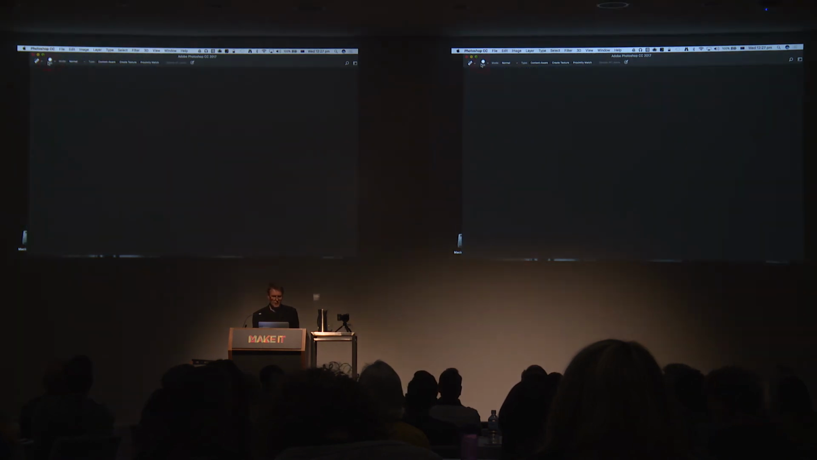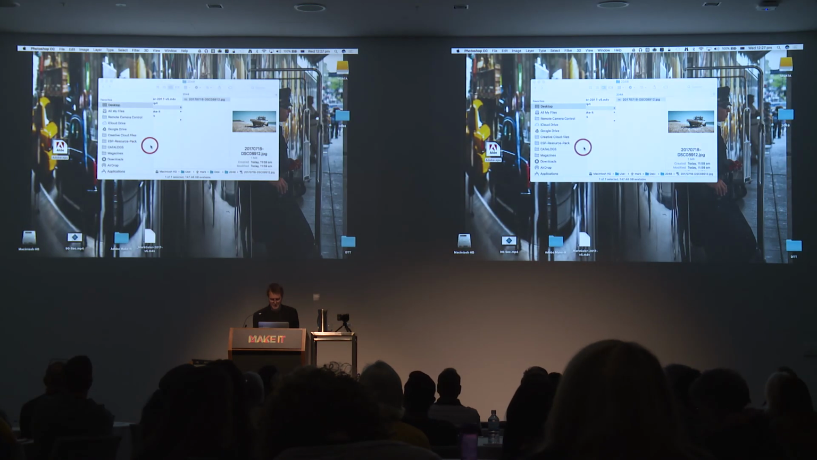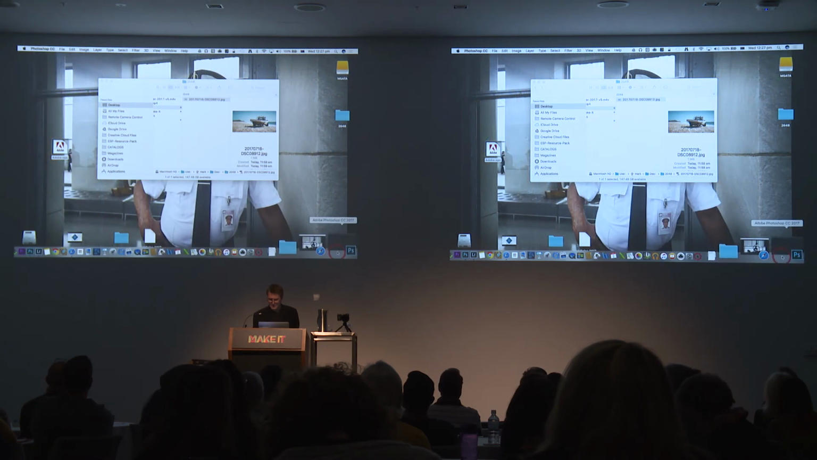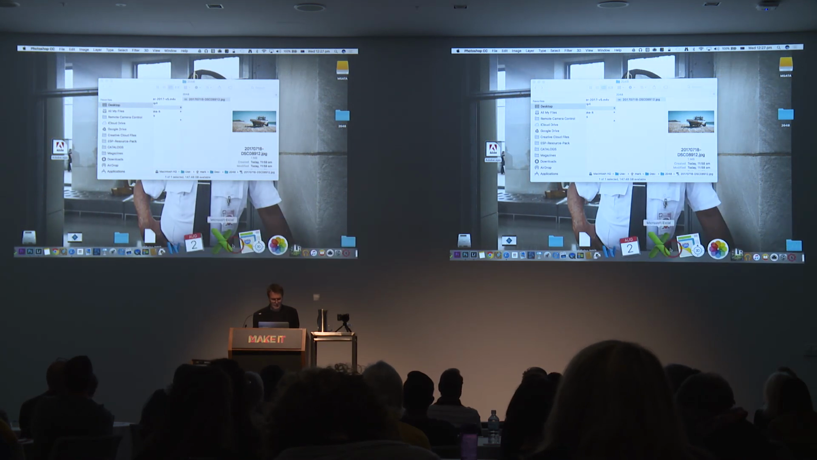Just wanted to touch on a couple more things before we end the session. So let's just take a look at my Lightroom.